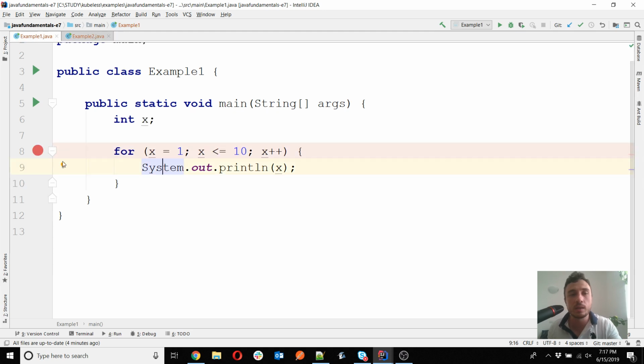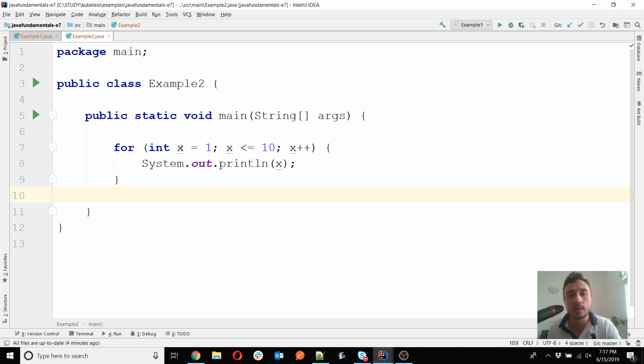But you can do that, so it depends. When you declare the variable outside in the method, you can use it inside the for loop, and you can use it afterwards as well. But if you declare it inside the for loop, then you can use it only inside the for loop.